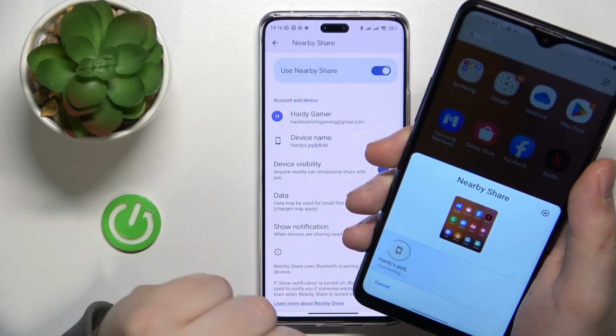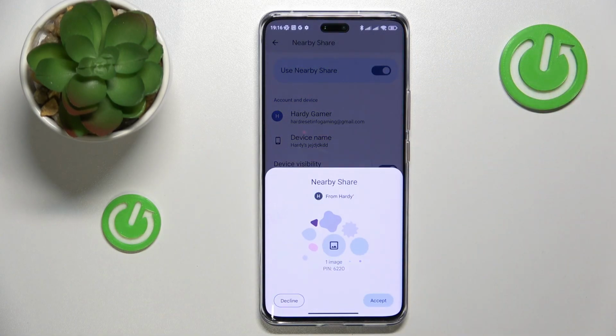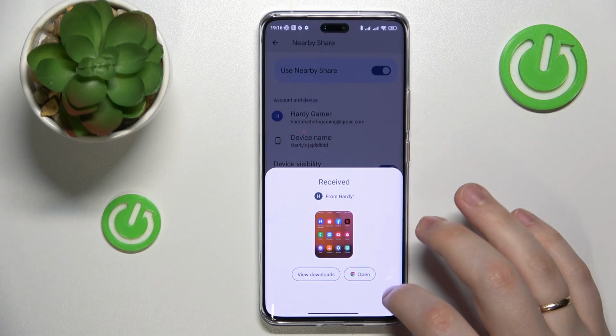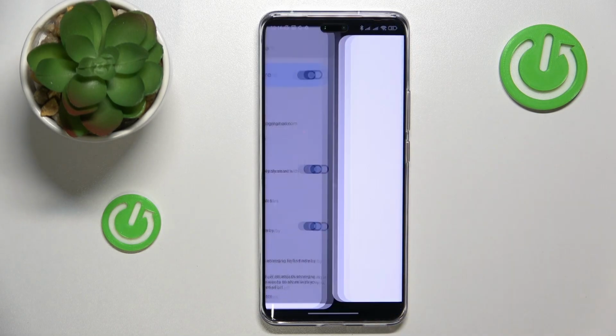So as you can see, my Xiaomi was successfully found. Now I will connect to it, then accept the transfer at the receiver's end, wait for the photo to get sent and received respectively, and here you have it.